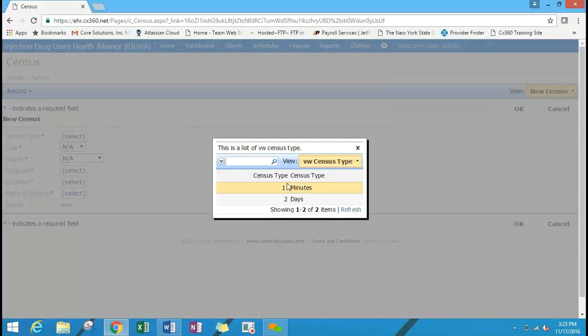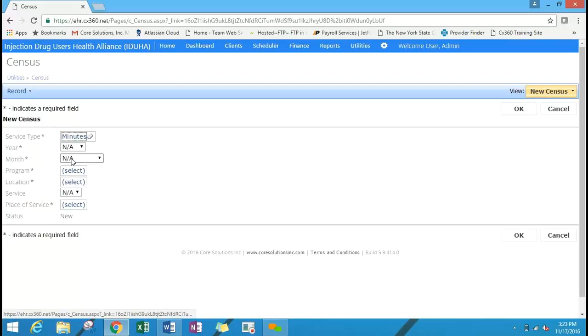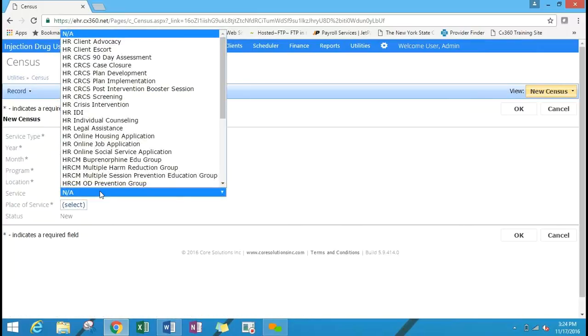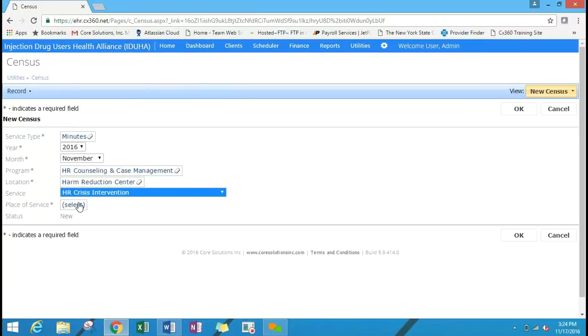With the group, census is based on program. So service, do you want minutes or days? Do you want to track present, absent, or how many minutes they were there? Year, you run census by month. So by month by program is basically how the census is set up. So I'm going to pick 2016, November. What program were we doing? Where was it? And then what service were you providing? Let's just pick that one.